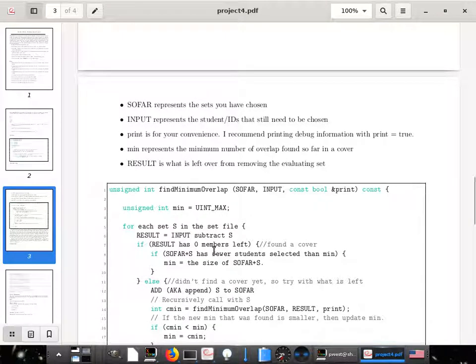Algorithm setup. For this assignment, I am expecting you to do a recursive backtracking solution. So you must follow this template. You can manipulate this template as you see fit, but it still needs to exist overall. Find minimum overlap: so far will represent the set of students that you've selected so far. Input will represent the students that you need to select, and then print is just for debugging. You begin minimum at uint max.